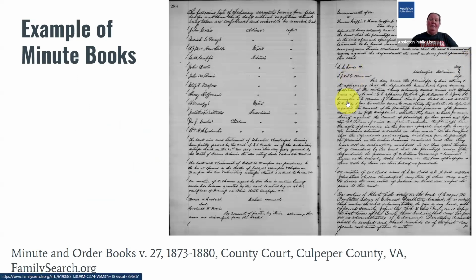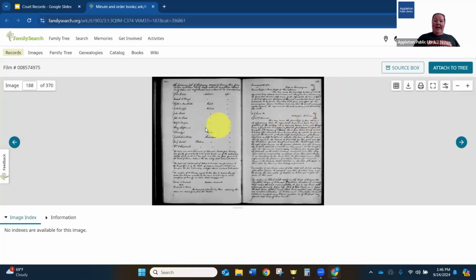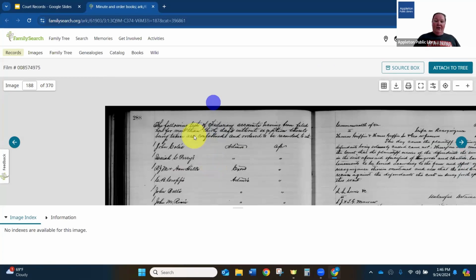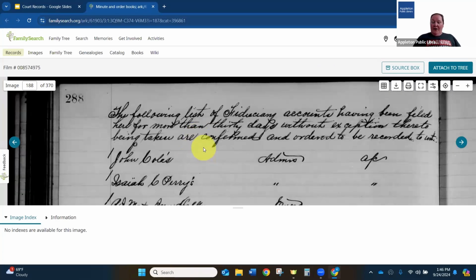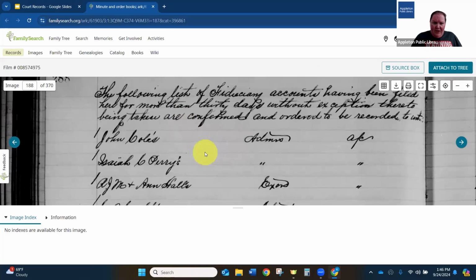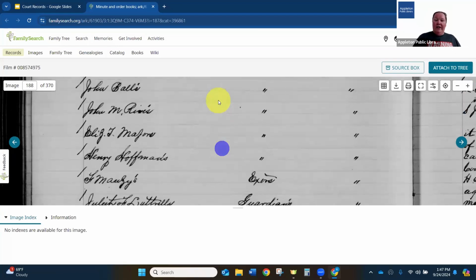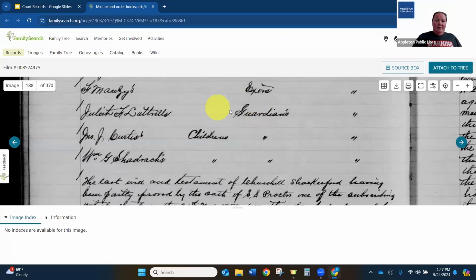So here is an example of a minute book from Culpeper County, Virginia. This is again available for free on FamilySearch for you. So you can see just a little snapshot of what they look like. If you zoom on in, you can see this following list of people. They filed more than 30 days without exception thereto being taken, blah, blah, blah. I don't know what they are doing. Oh, I think this is related to probate. It looks like administering probate. So these various people are being appointed to administer various probates. This person is being appointed as a guardian, et cetera, et cetera.